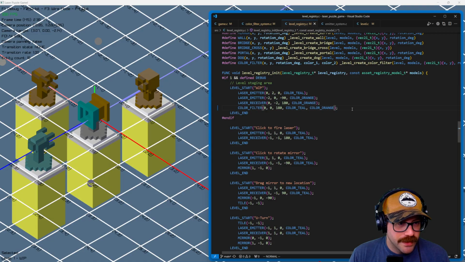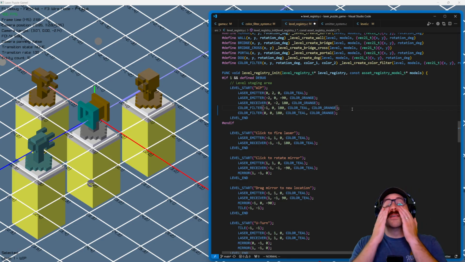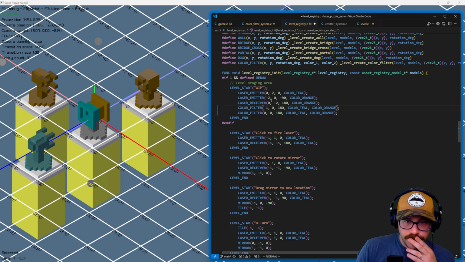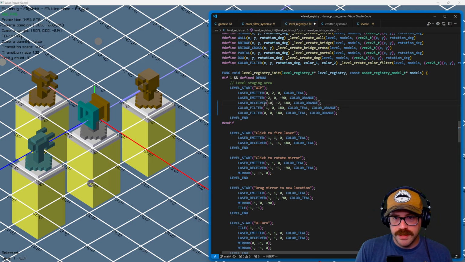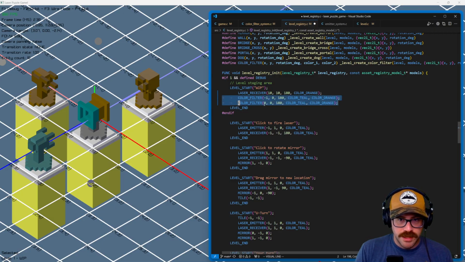So I'm going to make 4 color filters real quick. I'm gonna have one at -1, 0. That one, for simplicity. Okay, hold on a sec. I'll just move this receiver somewhere far away. Move those emitters. I'm gonna throw one at -1, 0. That's teal and orange. I'm gonna throw one at 0, 0. It's teal and orange.